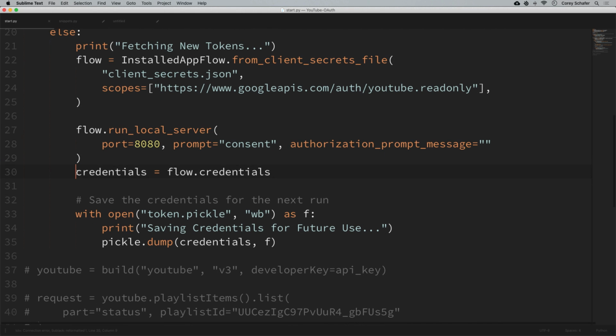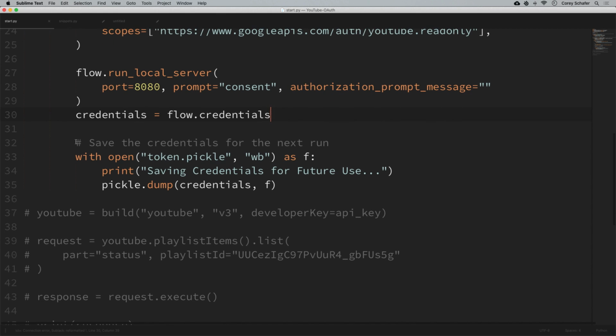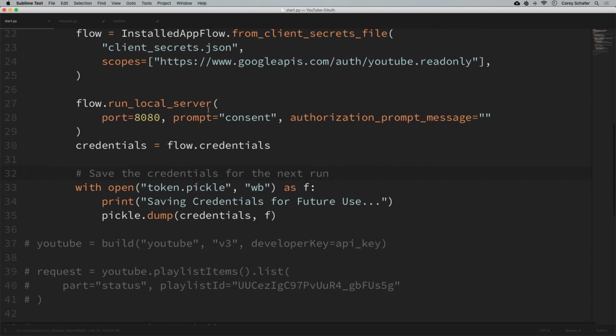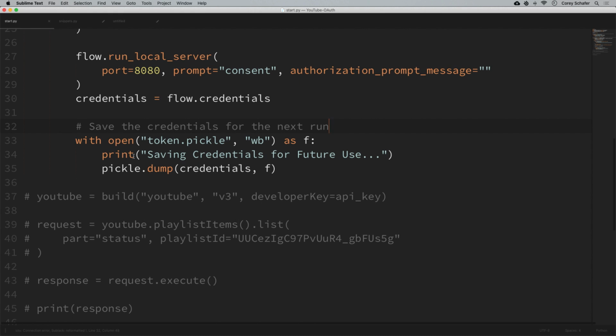And then we are setting our credentials equal to those flow credentials after we are properly authenticated and the user logs into their YouTube account. And now that we have those credentials, I want to save those to a Pickle file so that the next time we run this script, we don't have to go through this entire login process again. So to save this using Pickle, we can just open up a file using write byte mode, and then I can just say pickle.dump credentials into that file.